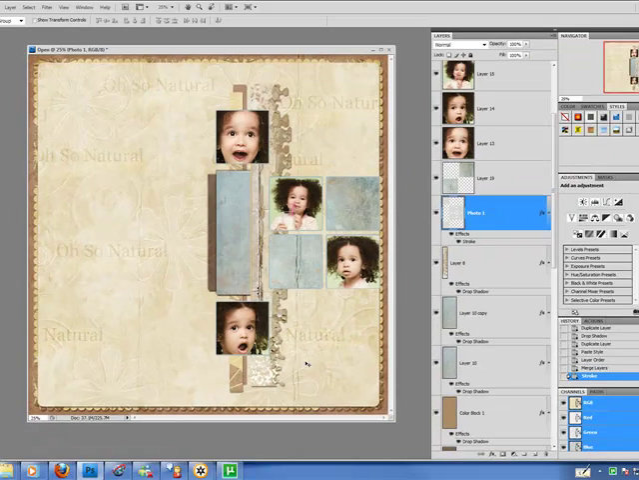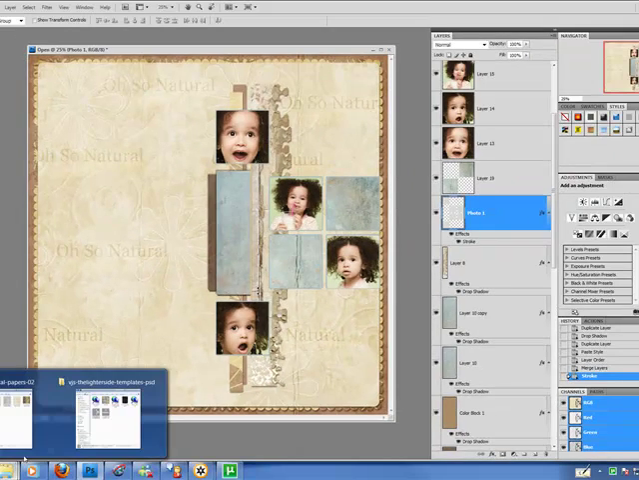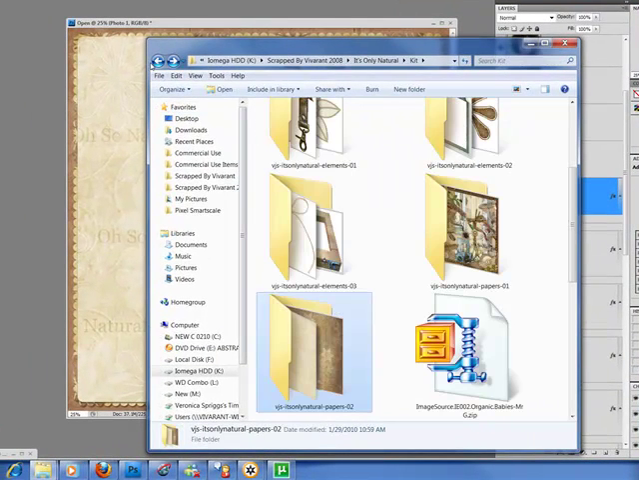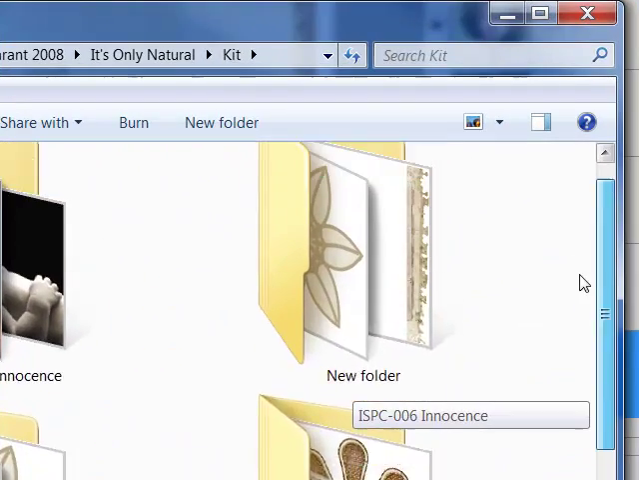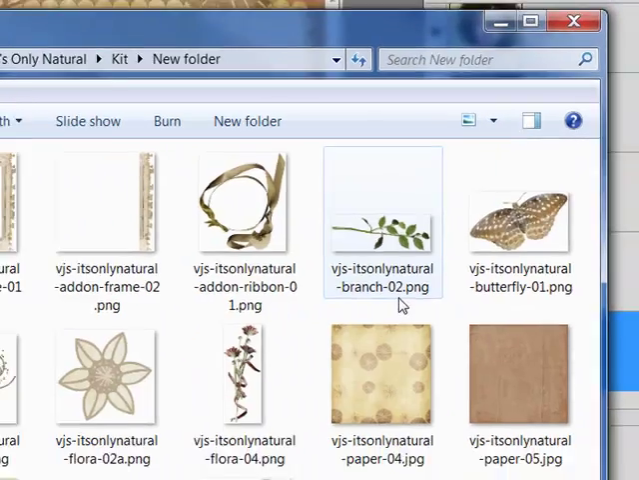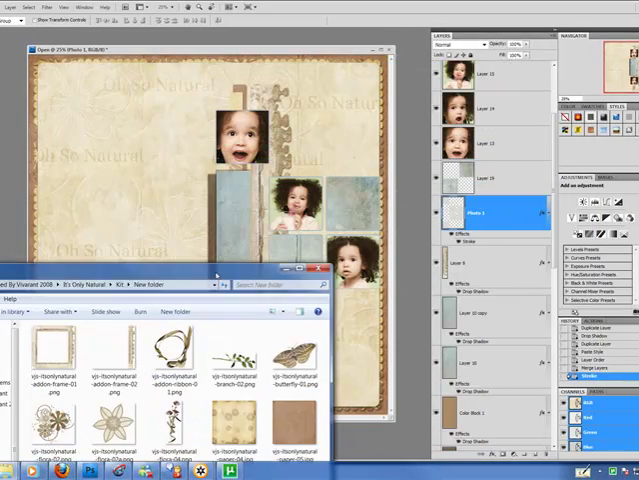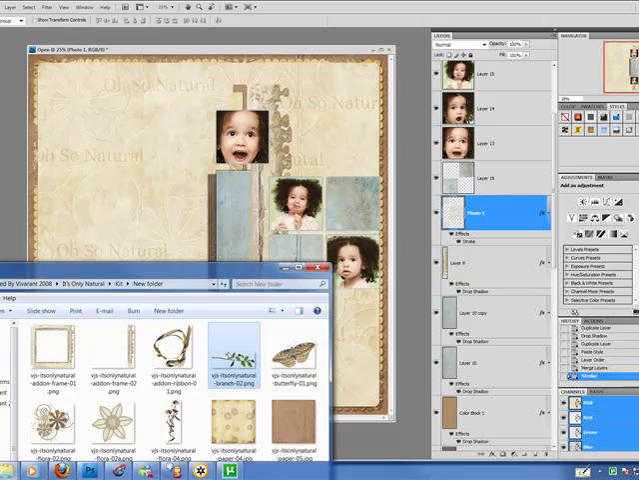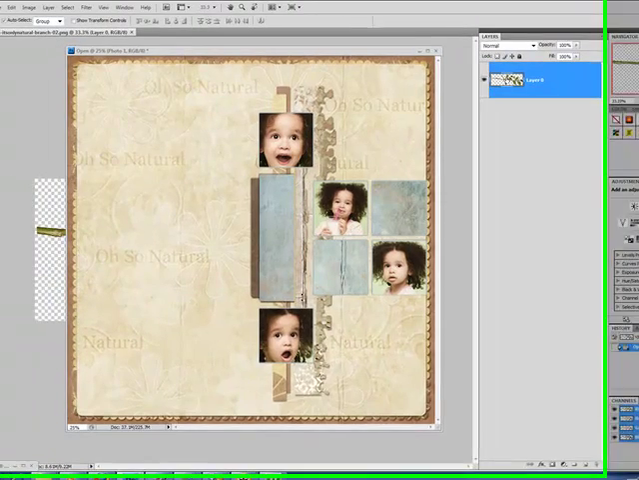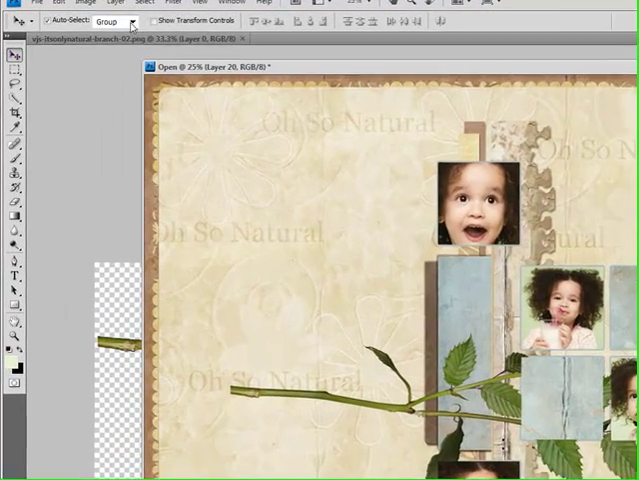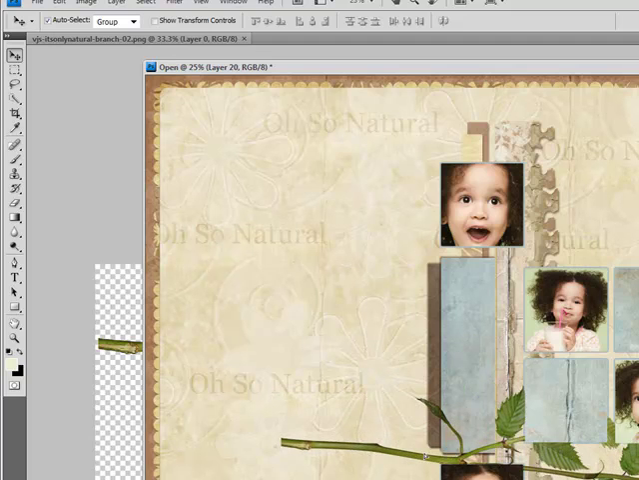Or you can, of course, move on to the next step, which is adding the elements. Elements are, of course, the absolute fun part of making a digital layout. They're so much fun to use, and they add so much creativity to your page. I'm going to go ahead with a branch. How much embellishing you want to do is up to you. You can add as much or as little as you want. It's your layout.